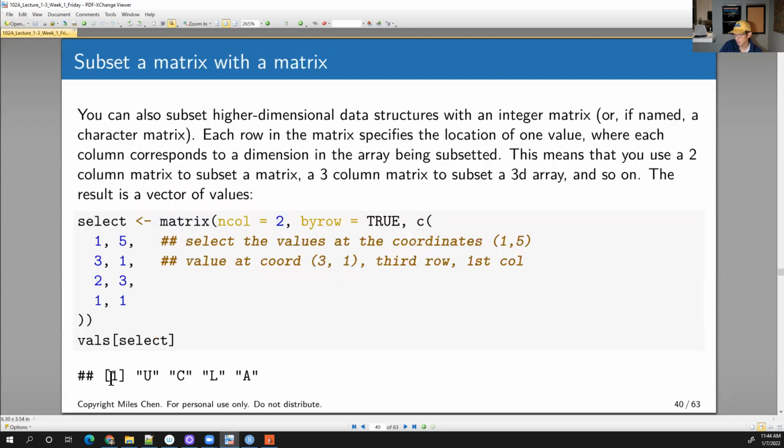Okay, and we can go through, and I can say subset the matrix with these elements, and then we will get UCLA. Or the elements U and C and L and A, because we've told it, I want the element in the first row, 5th column. I want the element in the third row, first column.